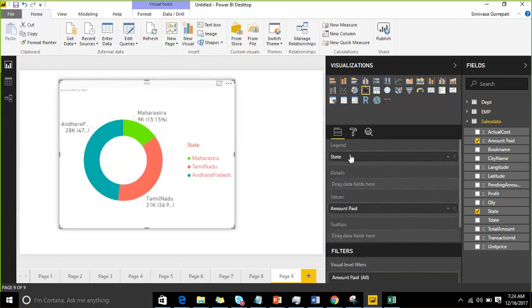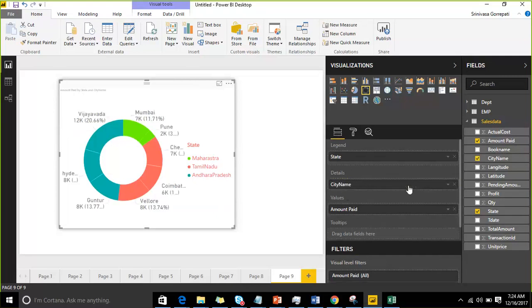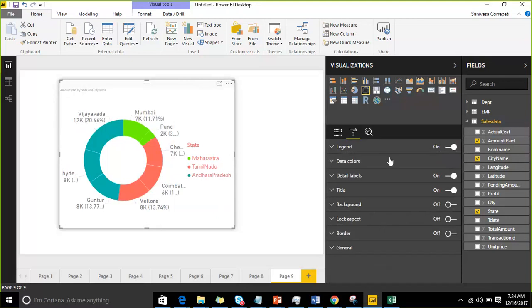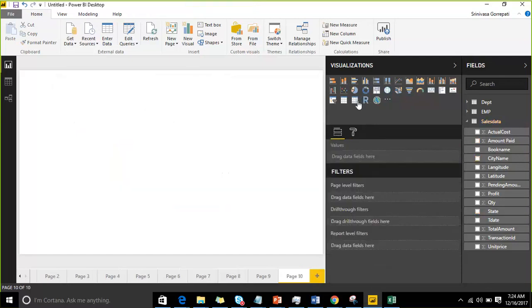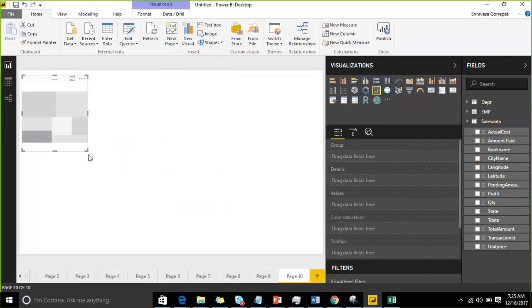So we have legend, values, tooltip, and details. Details is nothing but a second dimension. If you want to provide a second dimension, you can use it here. Okay, and the remaining configuration is the same, pie and donut. That is about the donut chart. The way of representation is different. It is a different visualization. That's it. And tree map chart.